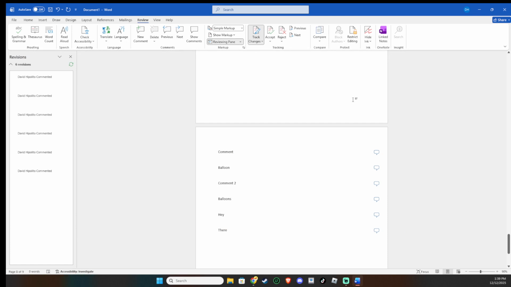If something doesn't look right, it's usually due to visibility filters or layout. Ensuring Comments is checked in Show Markup, and that you're not relying solely on the Reviewing pane, typically resolves it. That's all you need to display comments as balloons and keep your reviewing process clear and efficient.